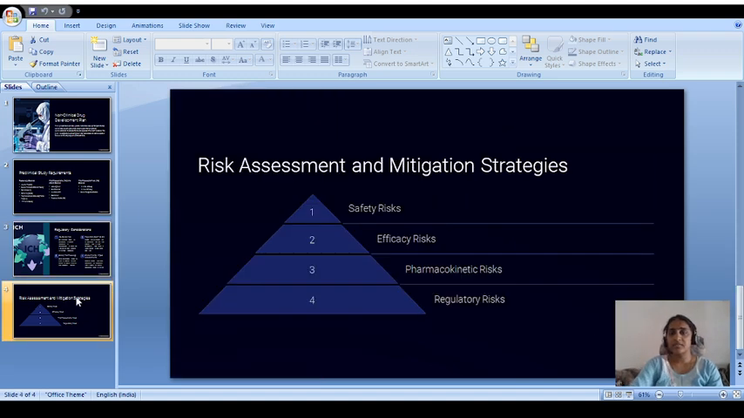And finally, the risk assessment and mitigation strategies. The risk assessment and mitigation strategies involve safety risk, efficacy risk, pharmacokinetic risk, and regulatory risk. In safety risk, we study whether there are any safety differences we come across for the drug, and likewise for efficacy and pharmacokinetics. And this is about the complete non-clinical drug development plan.